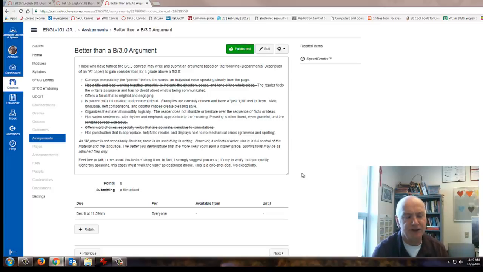And so I want to go through each of these things. So really, if we look at the first one, I'll just start at the top. Those who fulfilled the B contract may write and submit an argument based on the following departmental description of an A paper to gain consideration for a paper above a B. You might get a B. You might stay the same depending upon how you do.